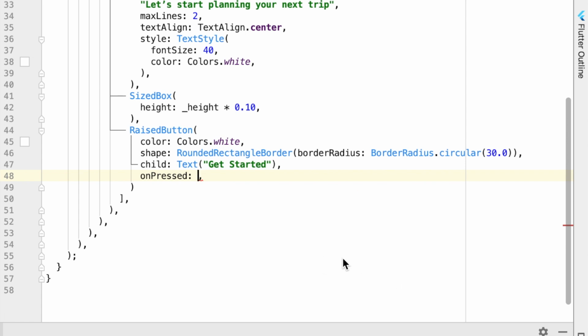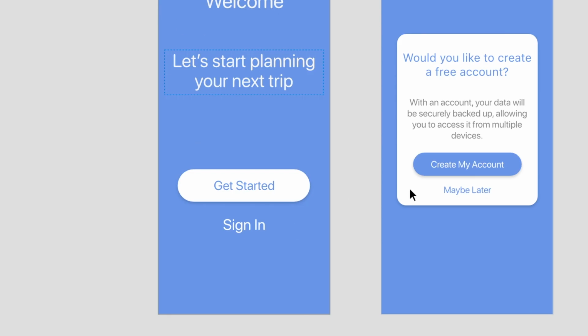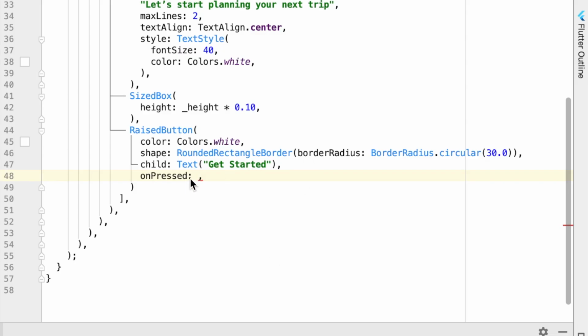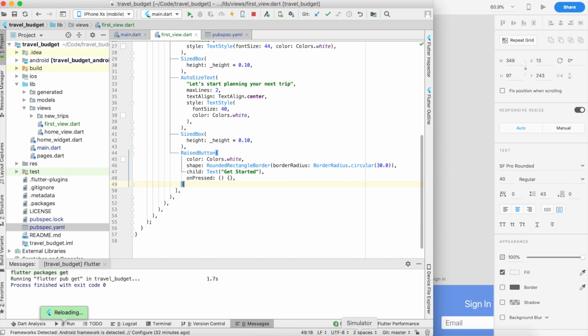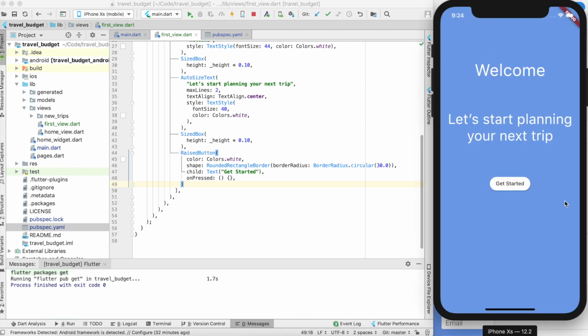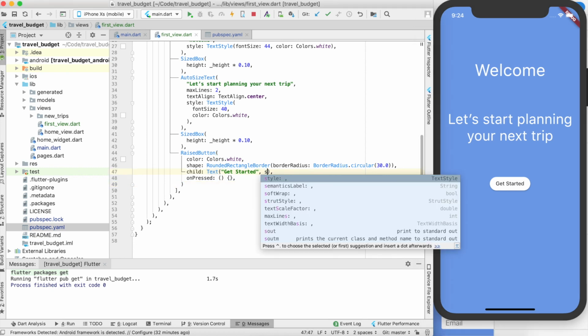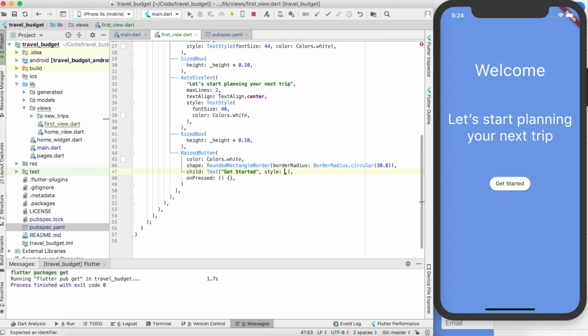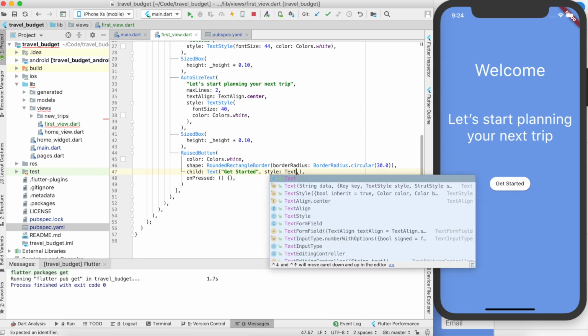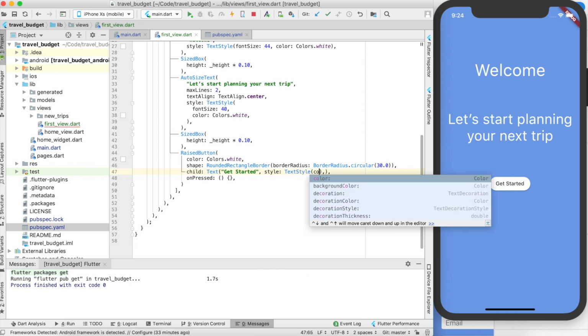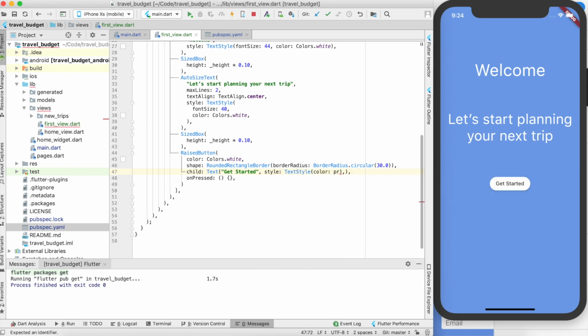And this on pressed will actually have that dialog box come up right here. So for now, let's just go ahead and leave this empty, and we'll come back and build out that whole dialog after this. So if you look at the updates on that, our button looks all right. We got our background there. We need to change the color of the text inside of that to our blue, our primary blue. So go ahead and do a text style, and then color is that primary color.